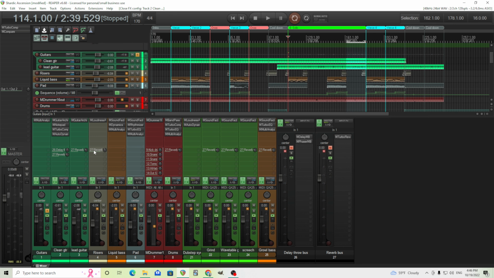I believe I have it going into the reverb, but I don't have it going into this long delay. So let me play that here. I'm not using any of the other comps and everything outside of this. I'm doing everything inside of MGuitararchitect.